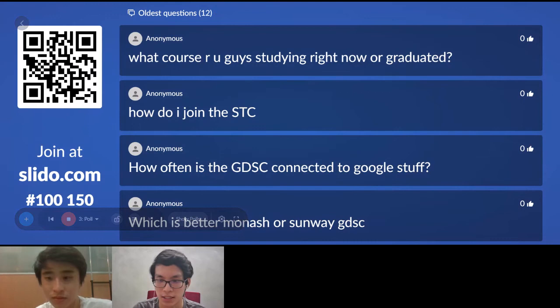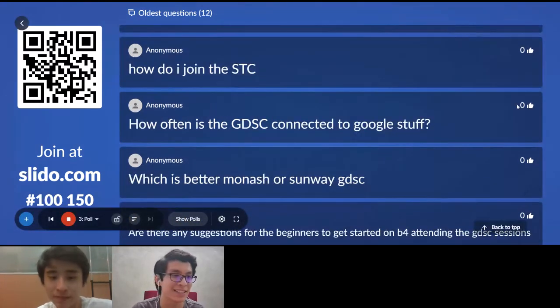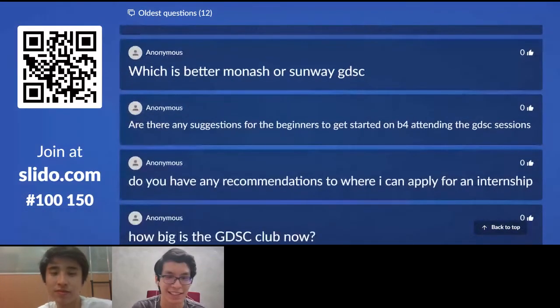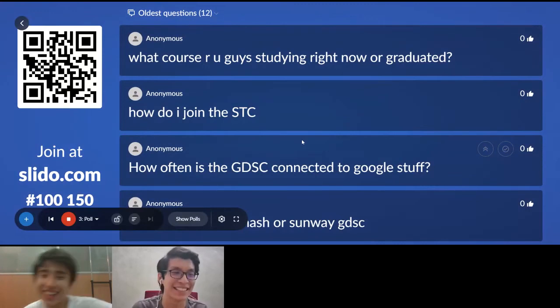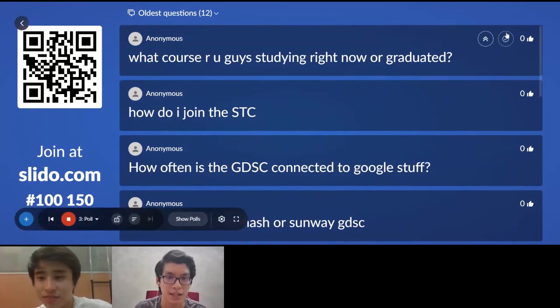As for recruitment, STC's recruitment is probably somewhere around early next year. So it's a little bit long. Hopefully by then you're still in Sunway and haven't graduated yet. You might potentially look out for our social media posts on STC, then you can try your luck and become an STC committee first, then go into the core team later.